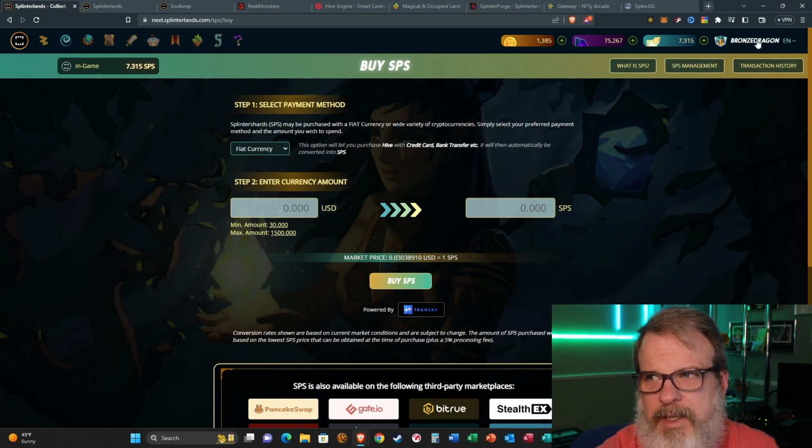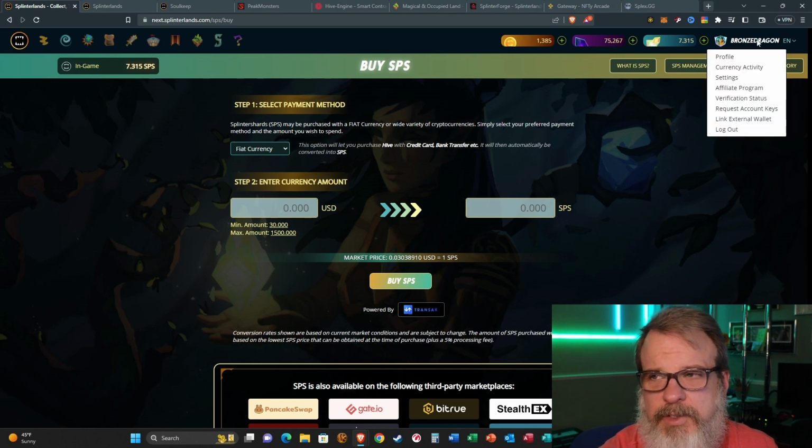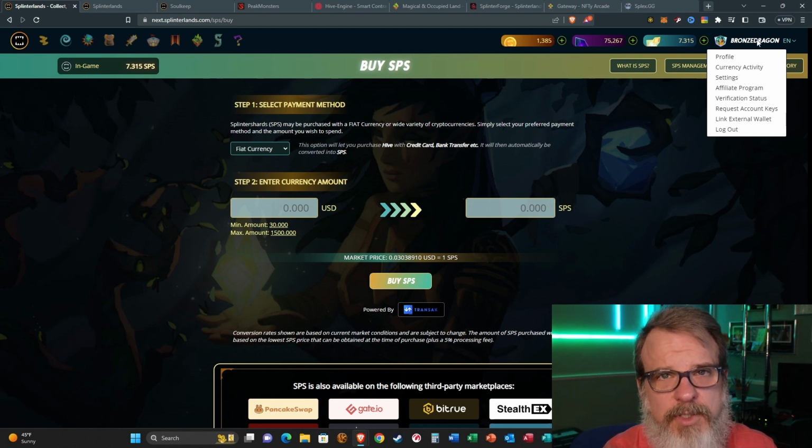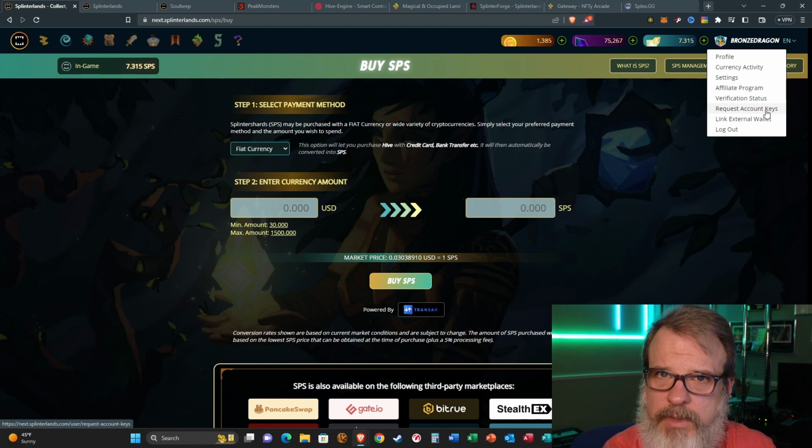And the third area here is where you deal with your profile and your account. And as we talked about in our last episode, this is also where you come to request your account keys, which are very important. And once again, I'll stress, keep them safe. But it also is where you verify your account, and it's also where you can get that information about your affiliate program.